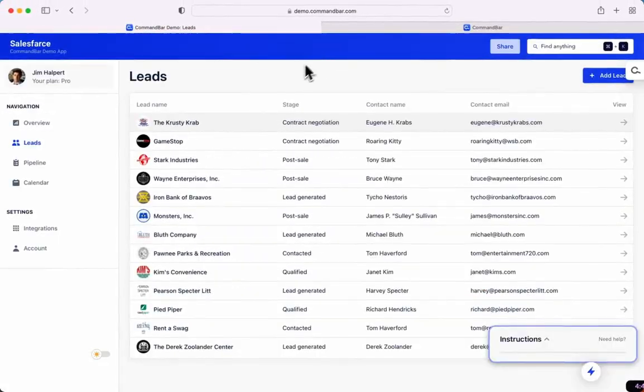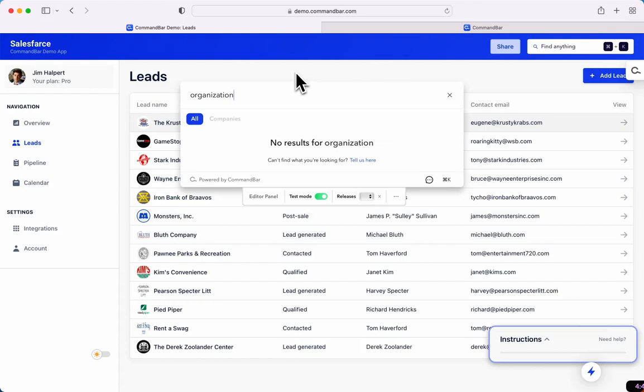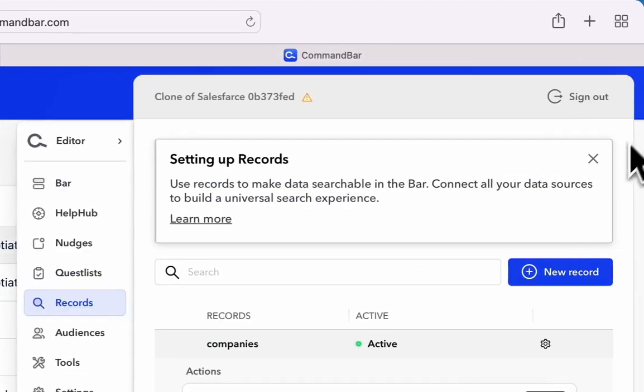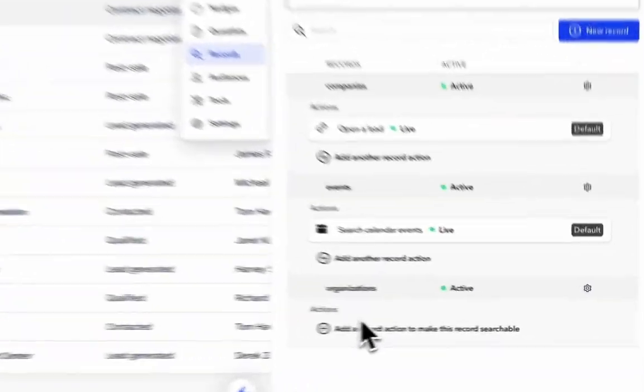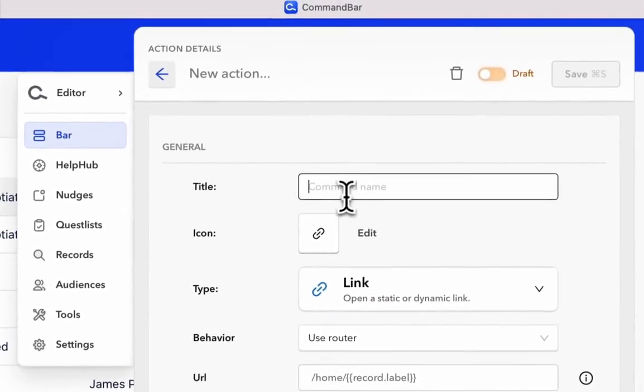So if I close that and then open up command bar again, and I type in organization, you'll notice that nothing pops up. The reason for this is that we don't have any record action or an action to take when the user selects the record set up yet. So I'll pop into the editor, go to the records tab, then jump down to organizations here, and I will add a record action to make the record searchable.